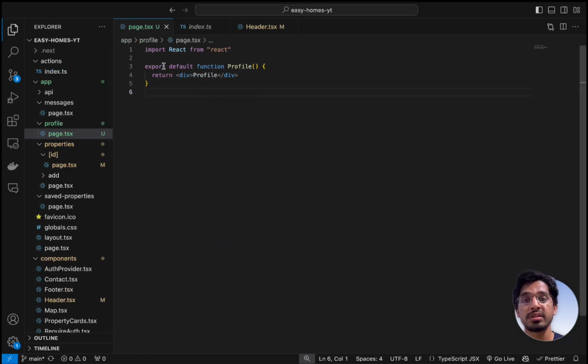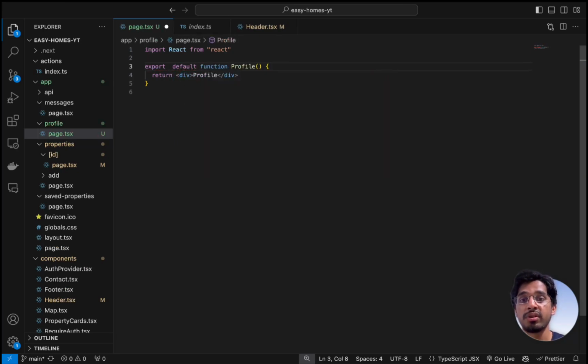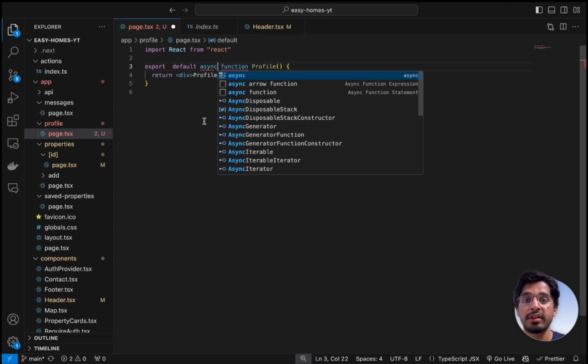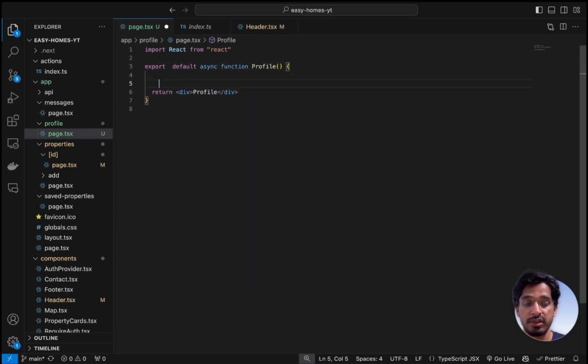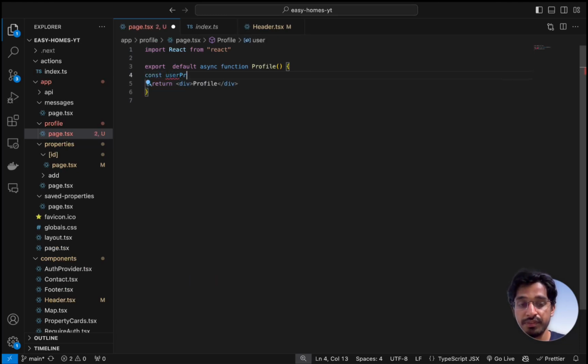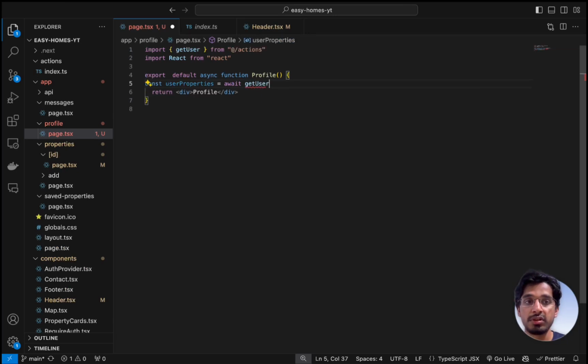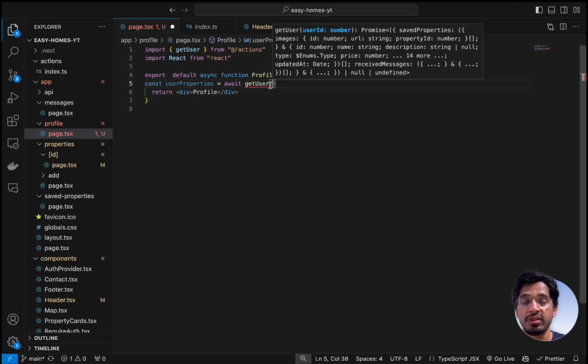To get the user, we can directly mark this function as an async function, since this is a server component. Export default async function, and then we can make a call to our server action. We store that within a constant, let's say userProperties, and set this equal to await, and then the getUser function. That is coming from the actions file, and we just need to call this, and it says we need to pass in an argument.